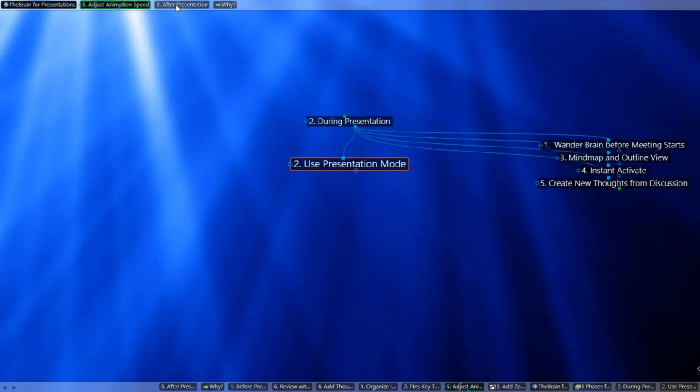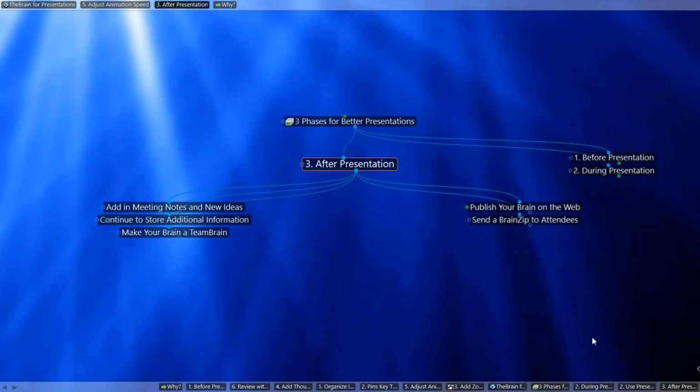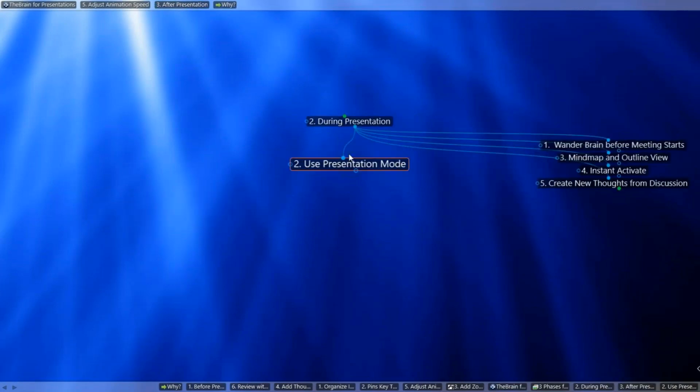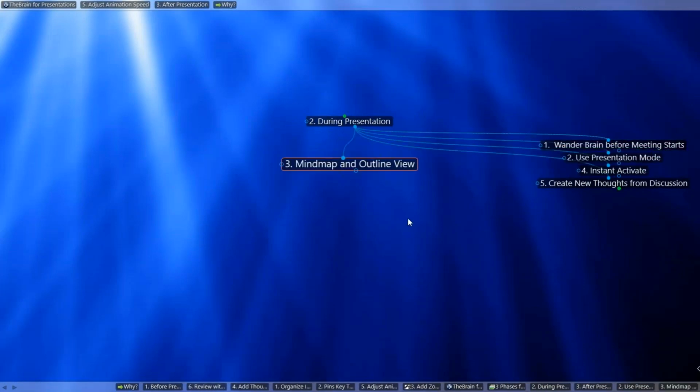I still have access to my pins if I need a quick shortcut, so I can go to the after presentation. We're not there yet. We'll get there soon. And I can use my past thought list, so I can go right back to phase two, which is presentation mode. And then during the presentation, step three, mind map and outline view.